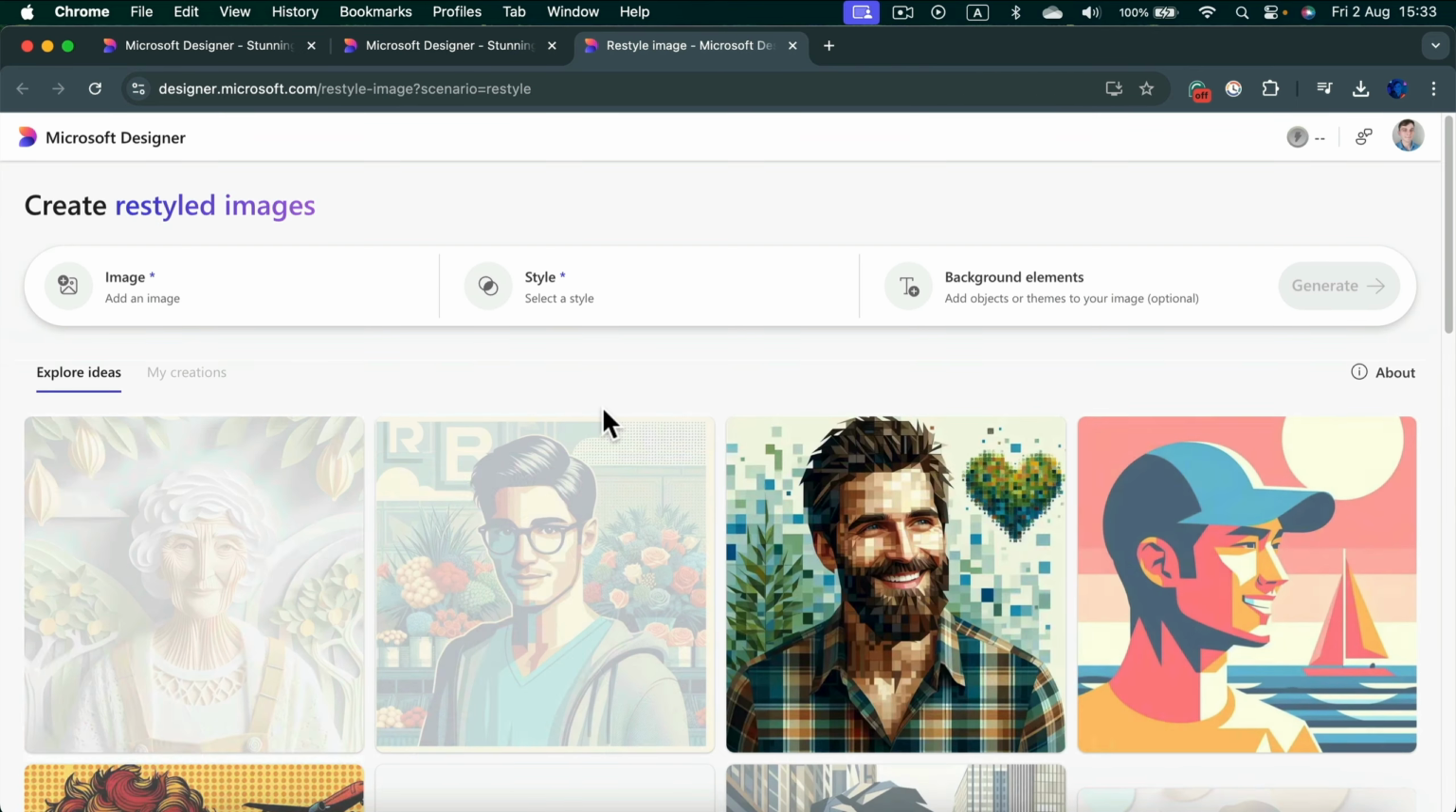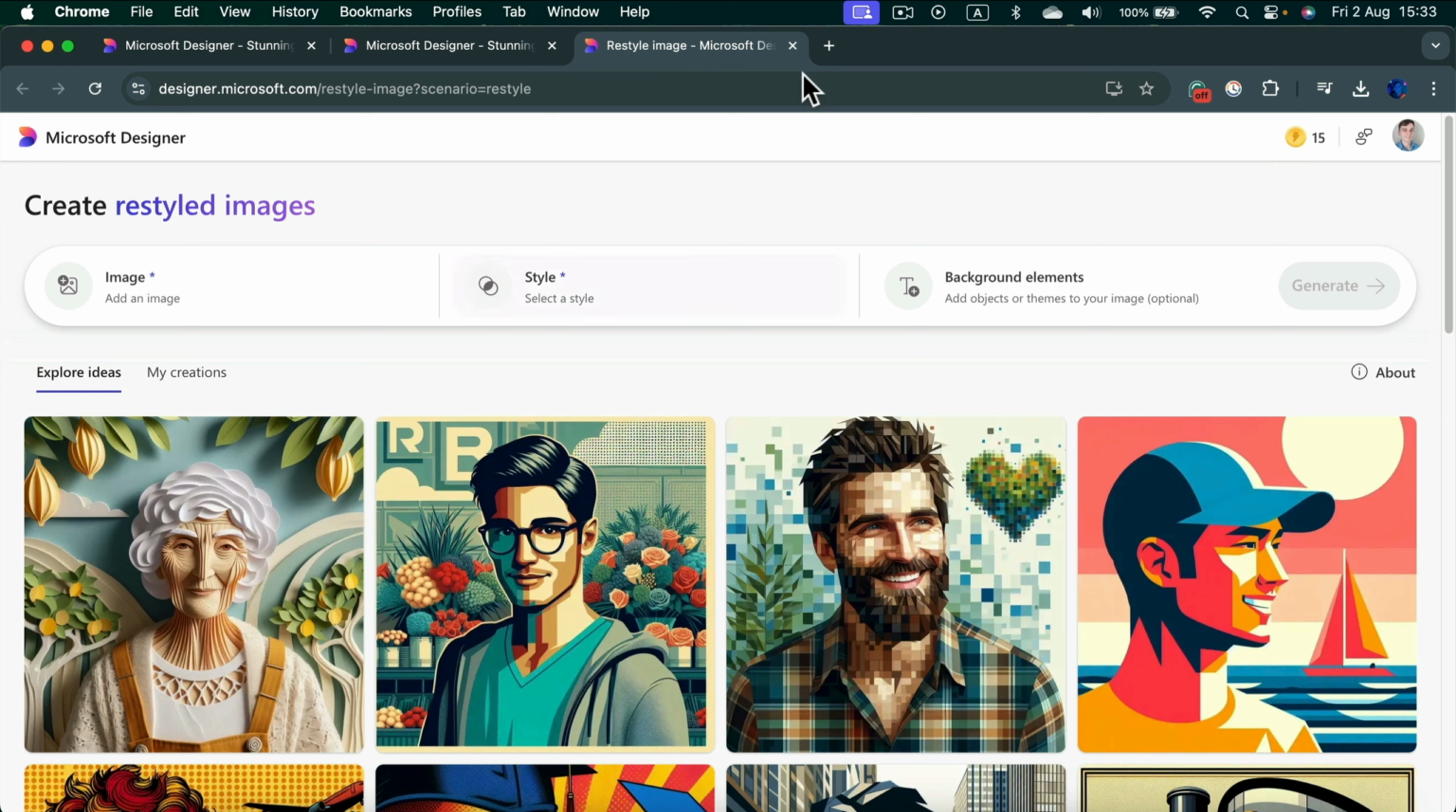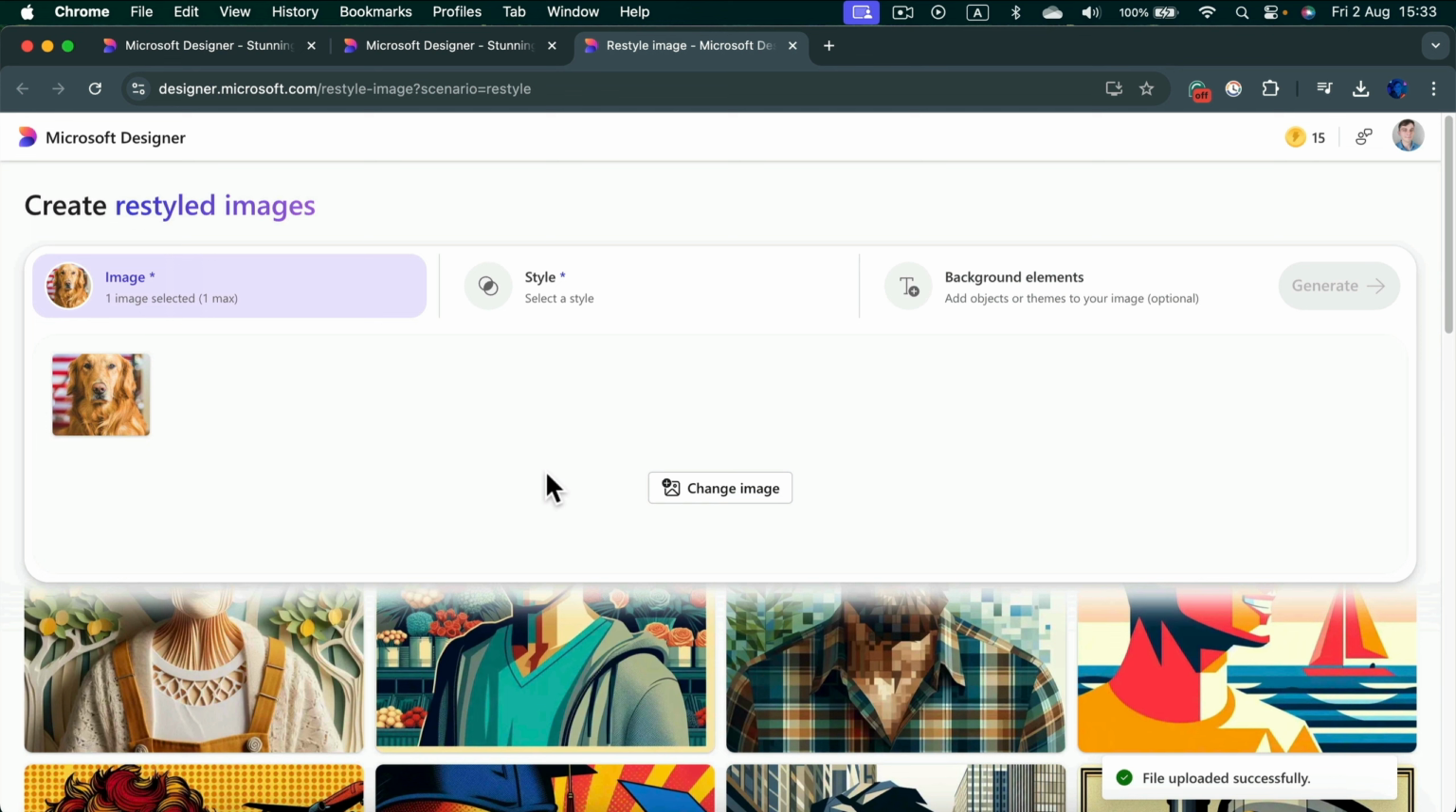Restyle image, that's the feature we're going to use today. After you select that, it will pop up in a new tab in your browser. And now we can add an image, select a style, and even describe some backdrop elements we would like to have. So I uploaded the image of this dog.